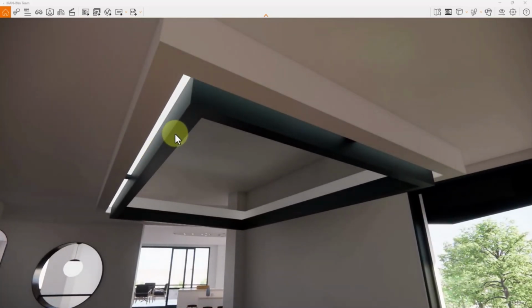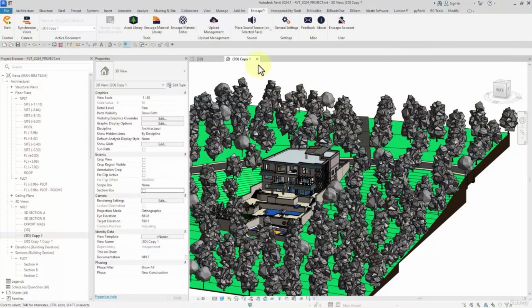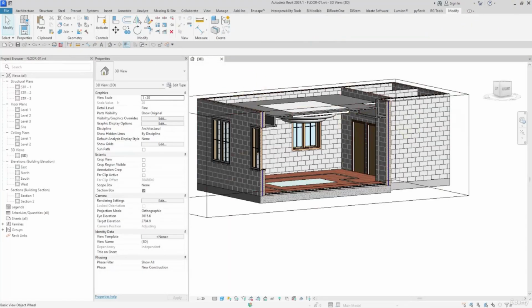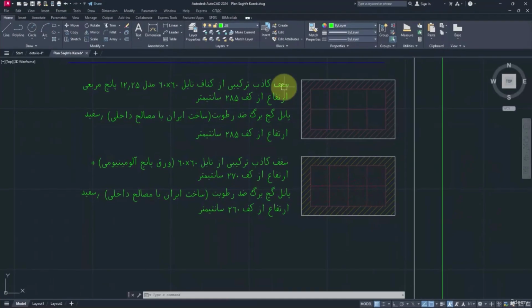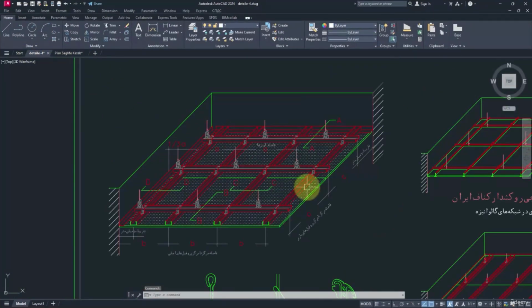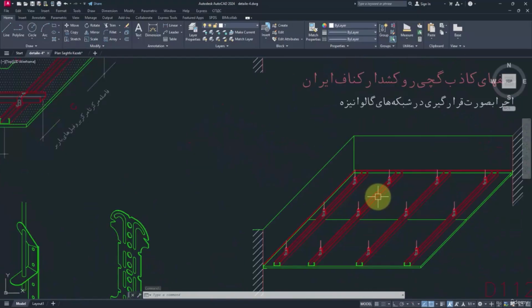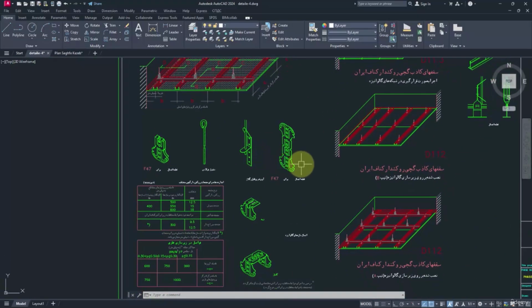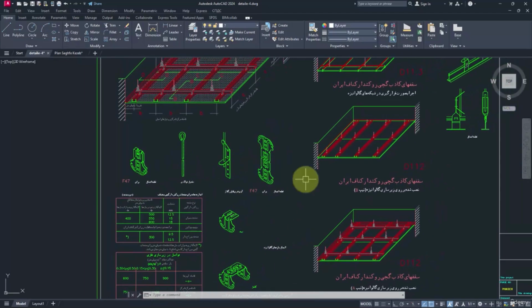So you can model most of the ceilings using model in place, especially for specific models. And if you want to schedule them, you can create them in the ceiling family, then load them. Anyway, this was about ceilings generally, but in the next videos we want to go through other details of the ceilings. Don't worry about them, since in the next session we'll cover them all.